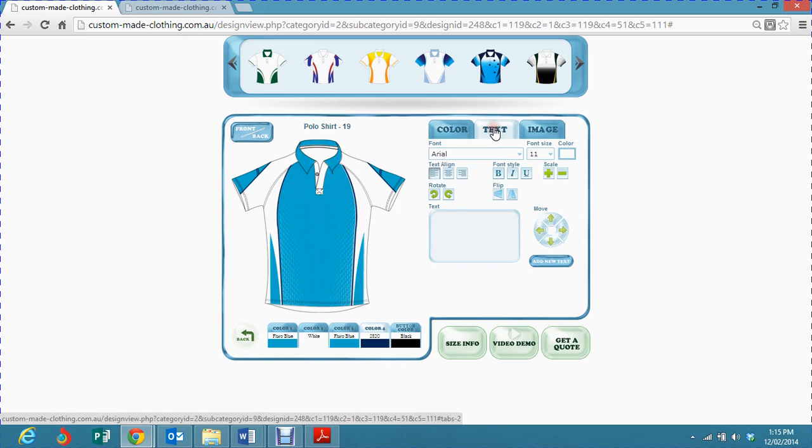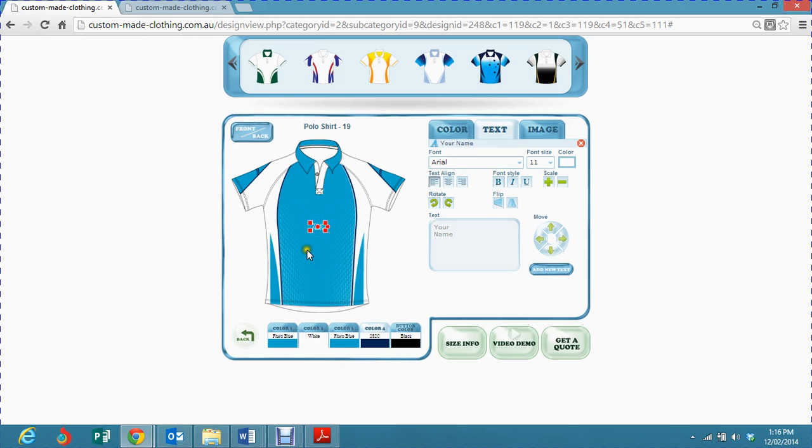So I'm going to go back to text, and so here you can just type in what you want on there. So if you want to insert your name, it's easy as doing that, then clicking on add text, and now by default it just ends up in the middle of your polo shirt there. Now there's a few ways that you can resize it. You can either click on the red box there and just drag it out. You can also scale it with this button here, or you can also change it just by the font size.